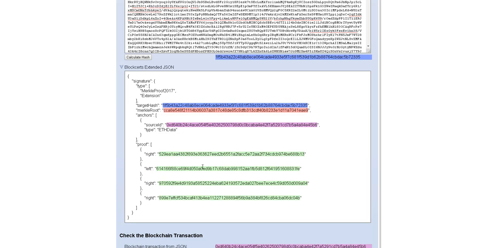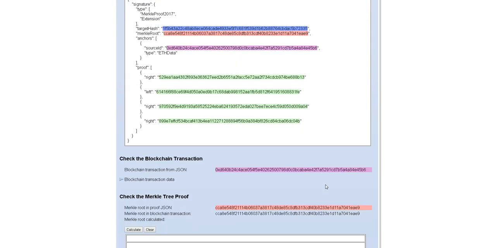These are the hashes that are required as part of the proofing that a given badge belongs to a given batch. We're going to look at all these in more detail now. Let's look at the transaction first. That's the purple thing.